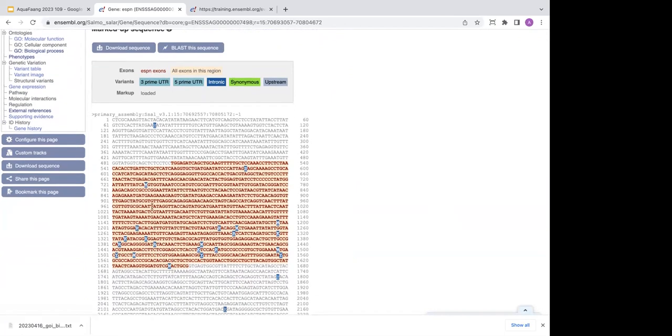So the sequence is shown in the FASTA format. So we know that because it starts with this greater than sign. We have some assembly information, we have the coordinates, and then we have -1 that denotes that this is on the reverse strand. You also have the option to select a specific sequence and then blast only that selected sequence. So you can just click and drag your mouse across and select a specific sequence to blast.